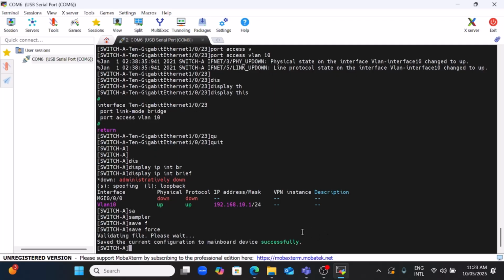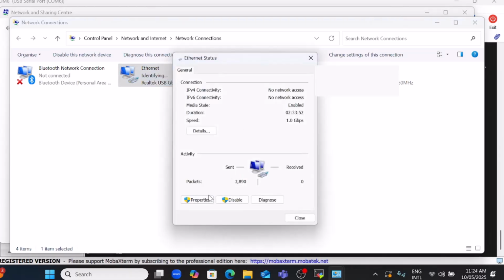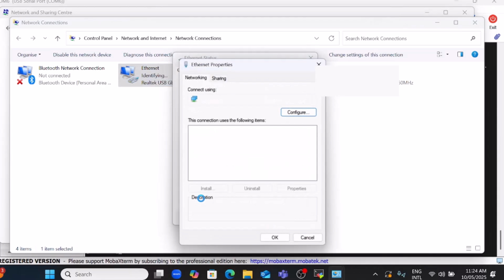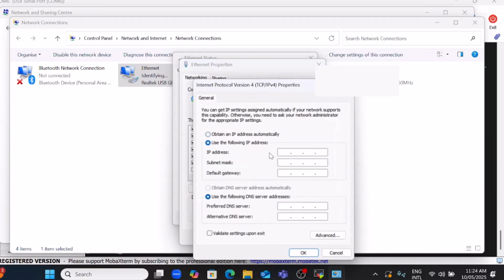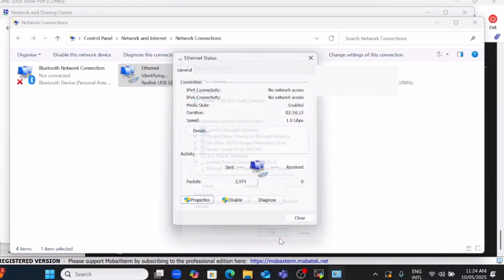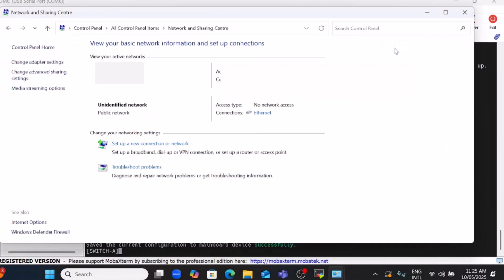Now I will verify from my laptop that this IP is pingable. Just go to my laptop adapter settings. I will assign an IP address in the same subnet. Go to IPv4 address. Just assign an IP address from the same subnet, 192.168.10.2 here, since 10.1 is on the switch, with /24. Just click OK. Again OK and close. Now go to the command line, CMD.